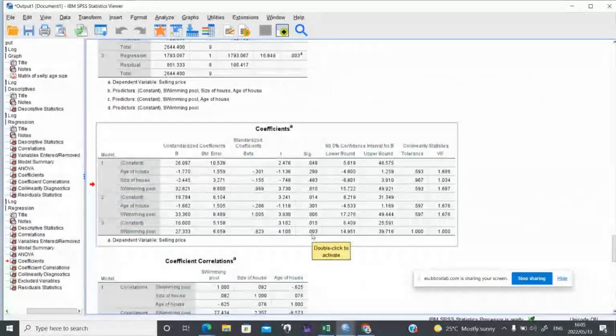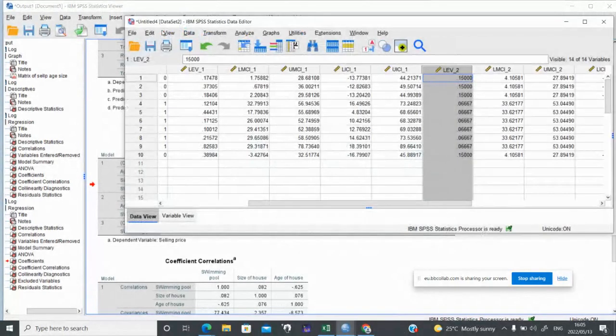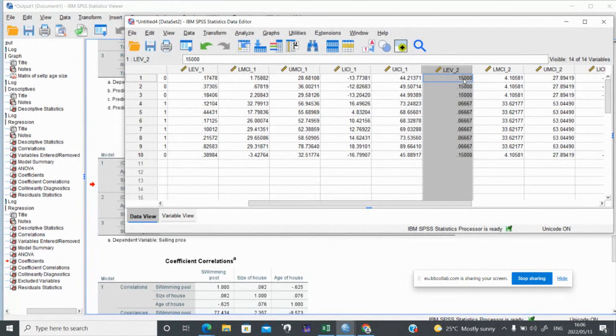P is 2, because the only variable that is left is swimming pool. So we have beta 0 and beta 1. If we check now, the leverage values changed. Remember, the first one was 0.174. Now it is 0.15000. You see? Because you are having only one independent variable left in the model.